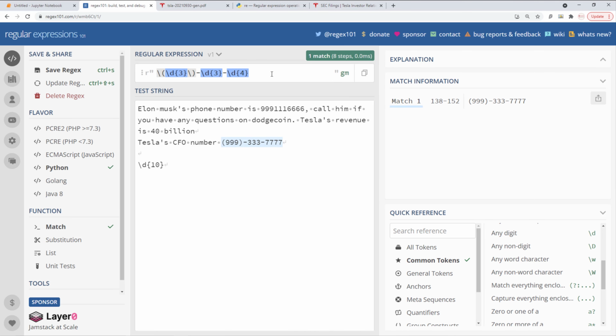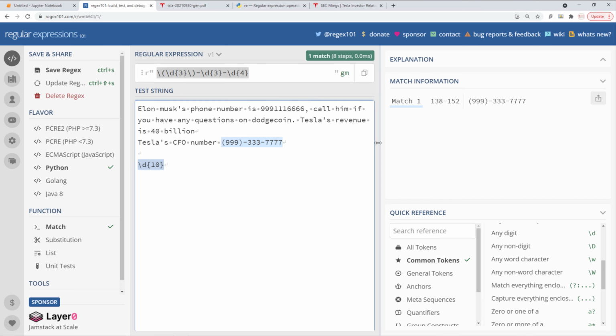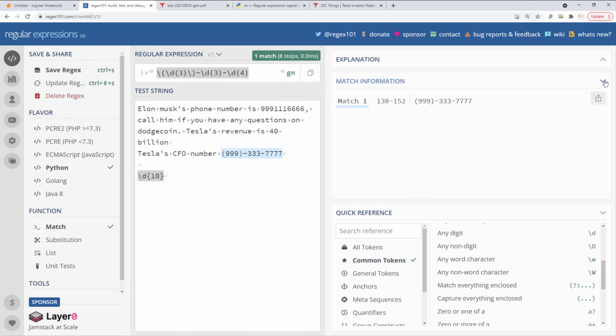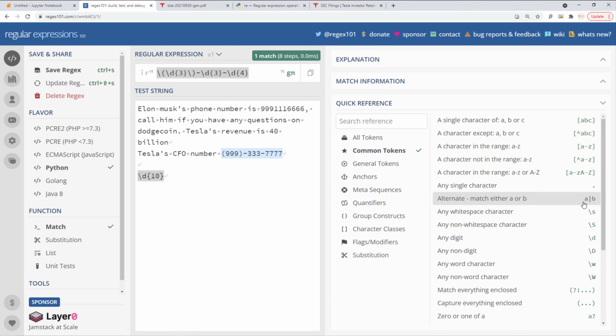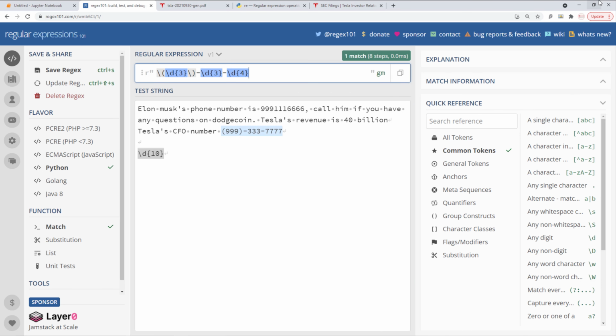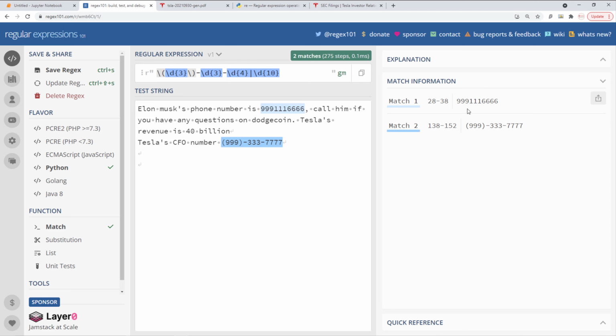So I have this regular expression for this number and this expression for that number. So how do I do OR? I want either of these to be matching. And for OR, I have this character, see, A or B. So I can now do A or B. Cool. See, now it is matching this number and that number.